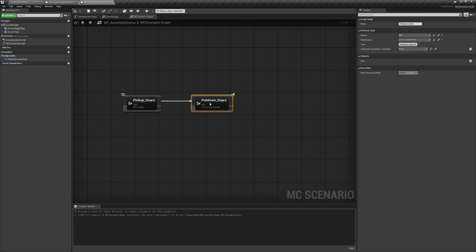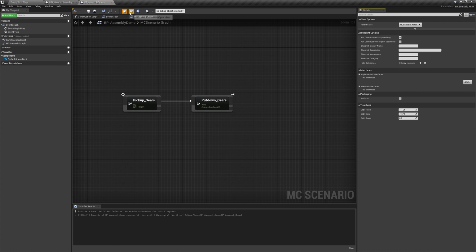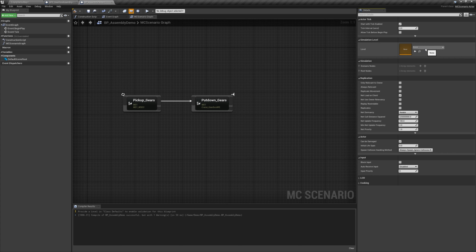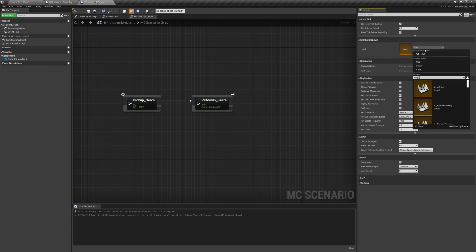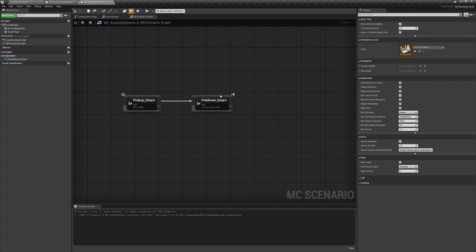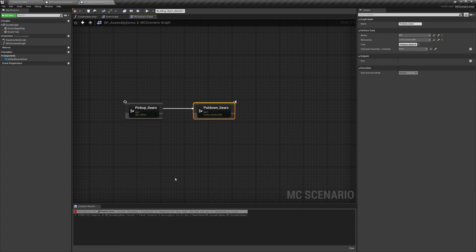Now put down gears needs to be performed in an assembly. So first we need to set up the level of our blueprint, which is under the initial values of your class. We're calling this the demo map. If I had hit play, it would give me an error that put down gears needs an assembly, and that has not been provided. So we need to provide that assembly.